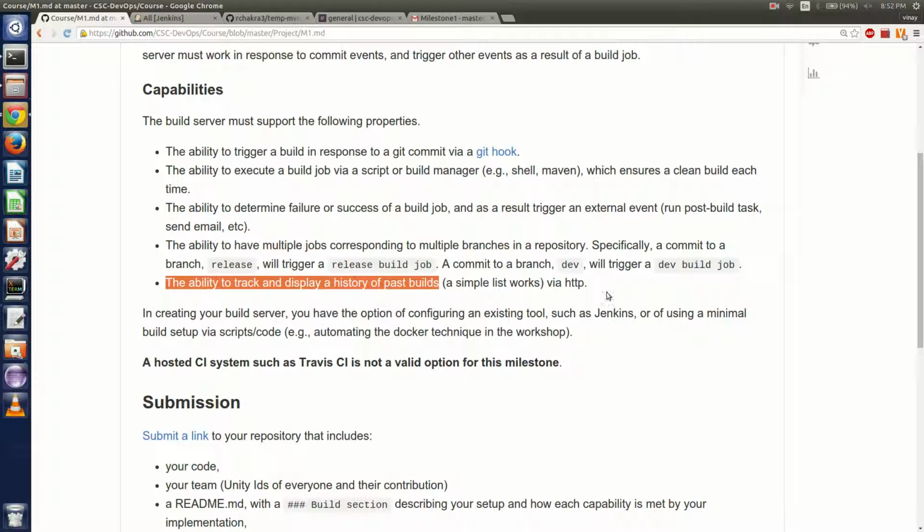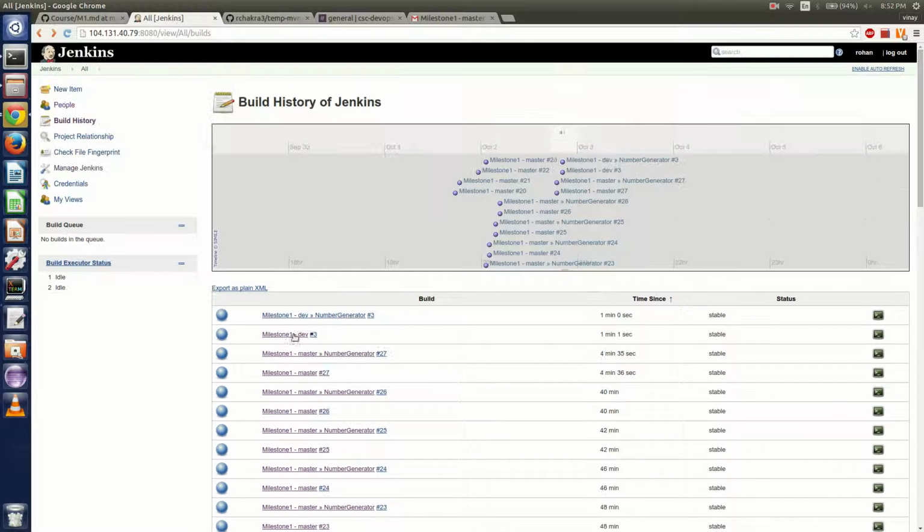Since it's a web UI, we can do this over HTTP. So this completes the requirements for the milestone. We will be submitting the configuration file for Jenkins separately, but this screencast essentially outlines all the steps and all the requirements in the milestone.